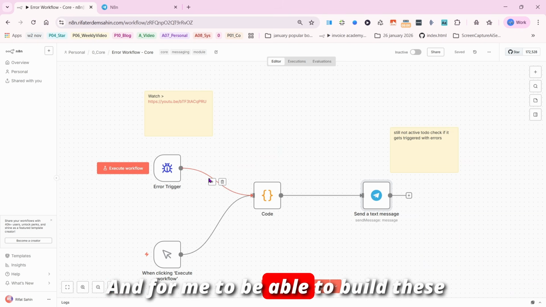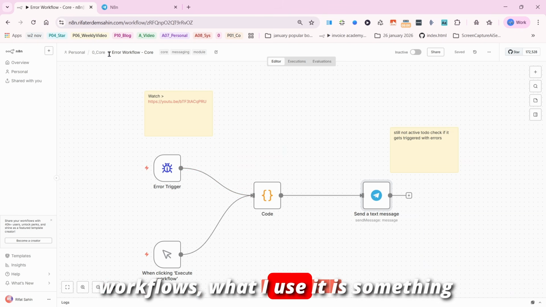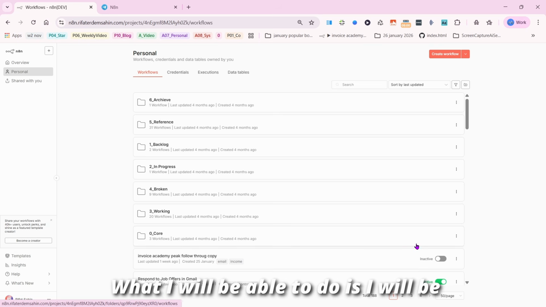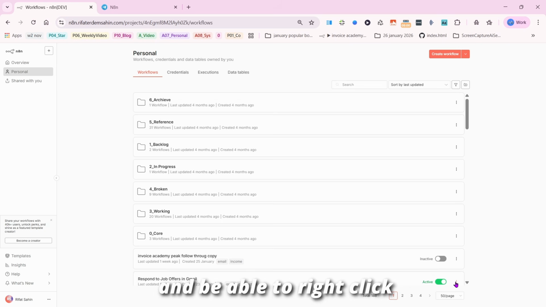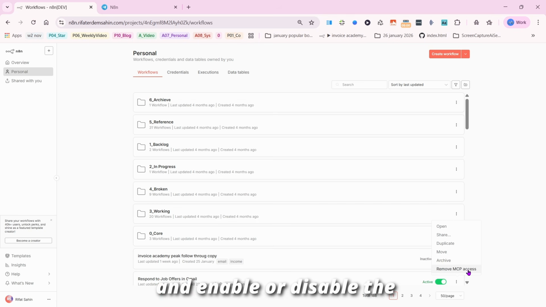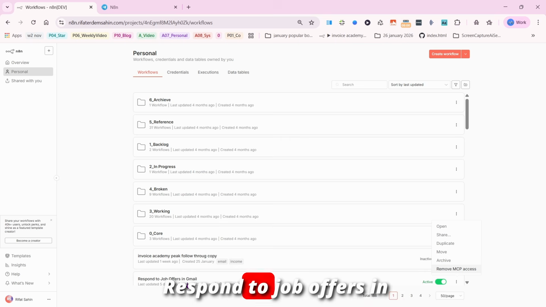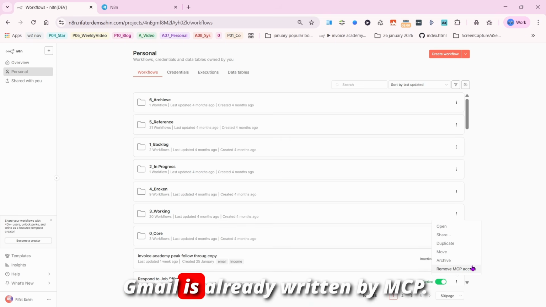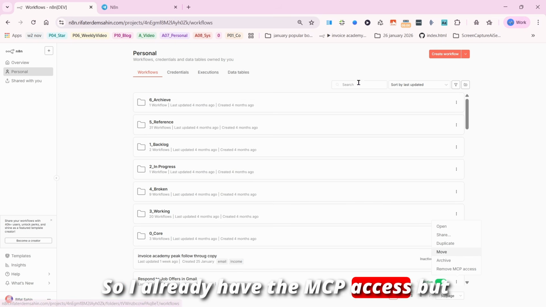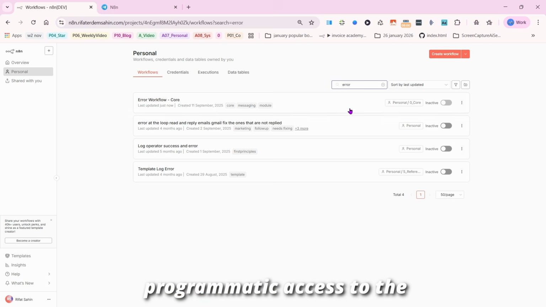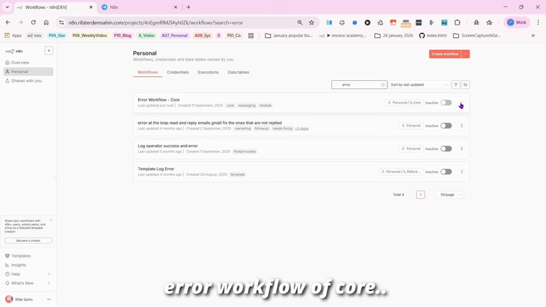For me to be able to build these workflows, what I use is something called an MCP connection. I can come in here, right-click, and enable or disable the MCP access. For example, this one, respond to job offers in Gmail, is already written by MCP, so I already have the MCP access. But let's give MCP programmatic access to the error workflow.